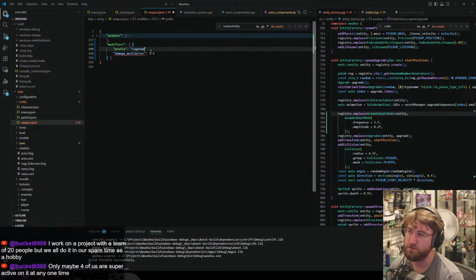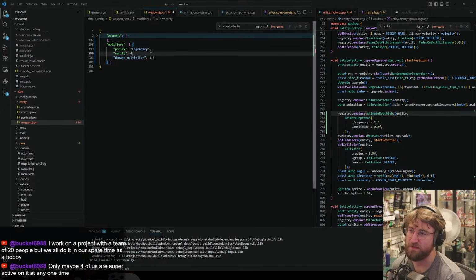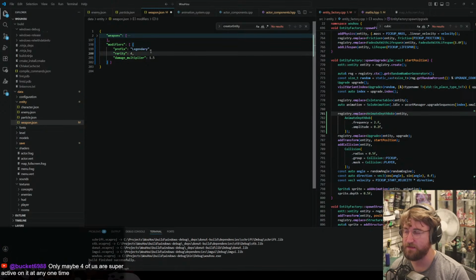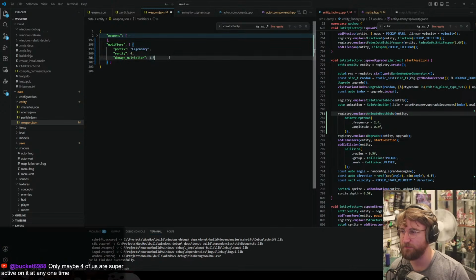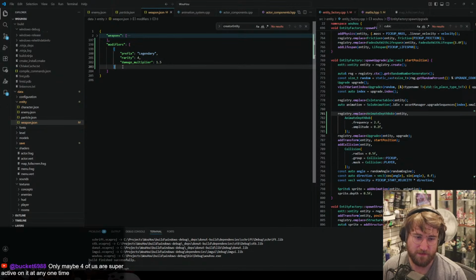Legendary. I don't know. Rarity. I haven't really figured this much out. I don't know, common, uncommon, rare, legendary. That's pretty normal gaming stuff, right? Well, you could have either a damage multiplier or an optional list of modifiers. It's kind of just a pain in the ass to handle JSON in this.